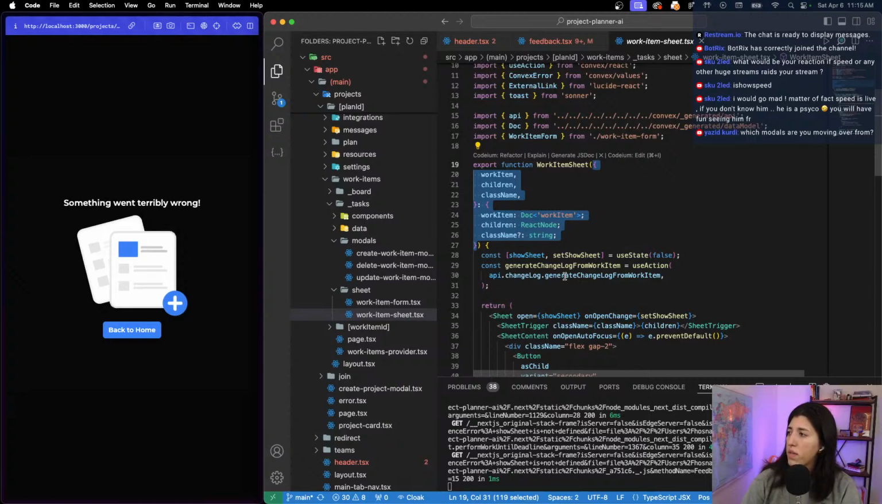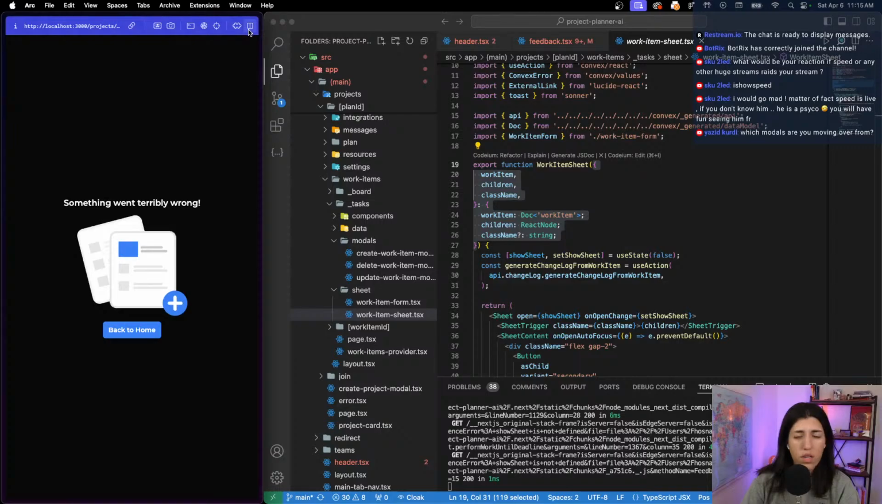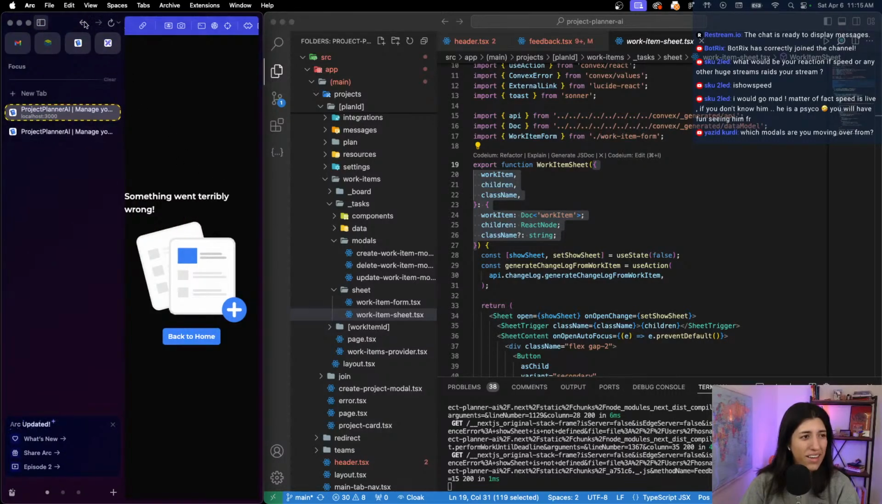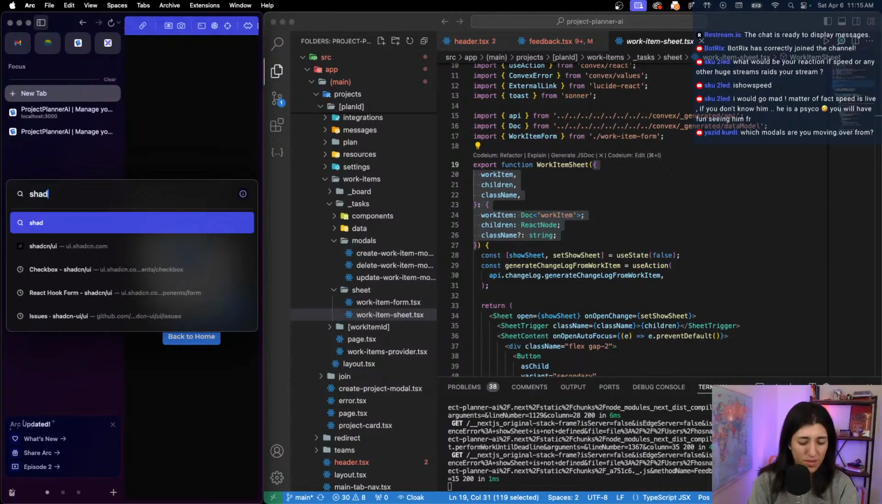Oh, I show Speed. Okay, I would go mad. Matter of fact, Speed is live. If you don't know him, he's psycho. You will have fun seeing him. Which modals are you moving over from? Oh, okay, you're talking about I show Speed. I don't really care about I show Speed. I don't think he would come on this stream though. It'd be weird.